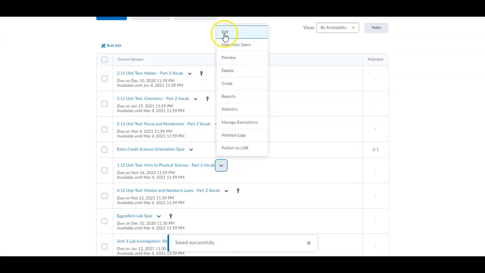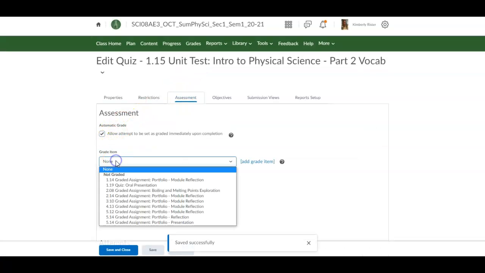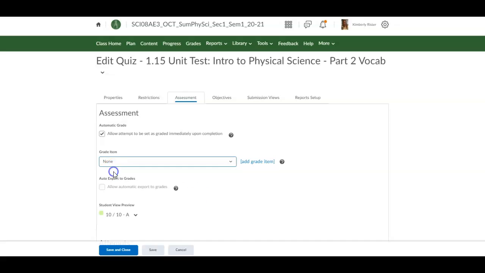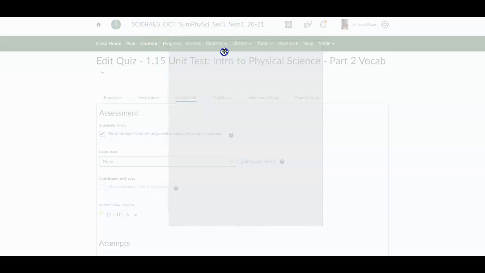And this one. So what's missing, you see there is not the spot there that makes it available. You have to add the grade item. I'm not sure, maybe I accidentally deleted it. So Unit 1, actually we want to name it the same exact thing, 1.15 Unit 1 test, unit test, Intro to Physical Science. We want to name it that exact same thing.